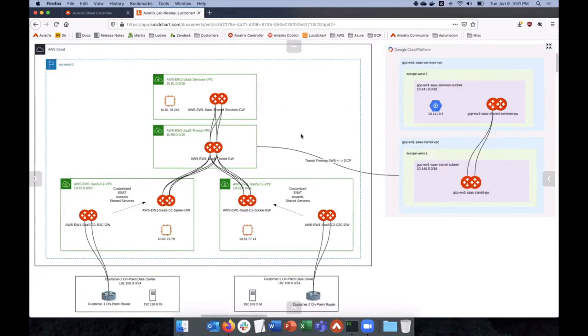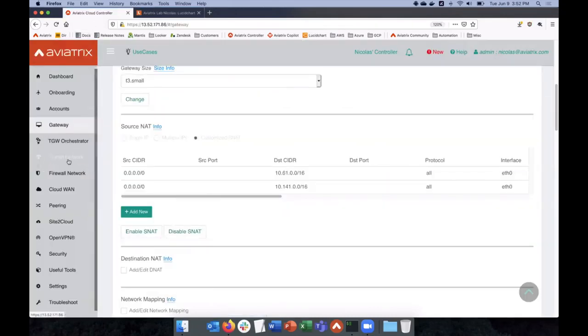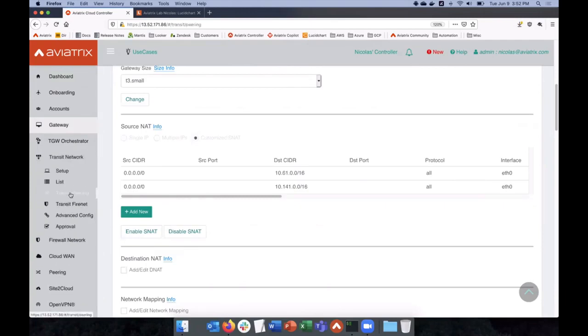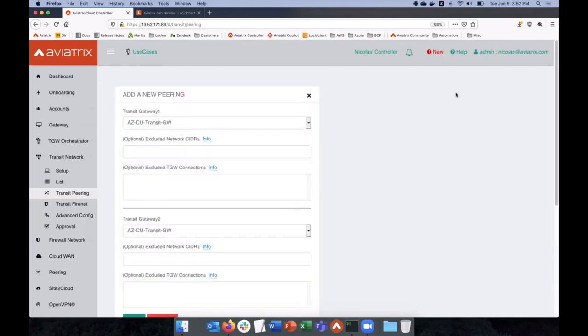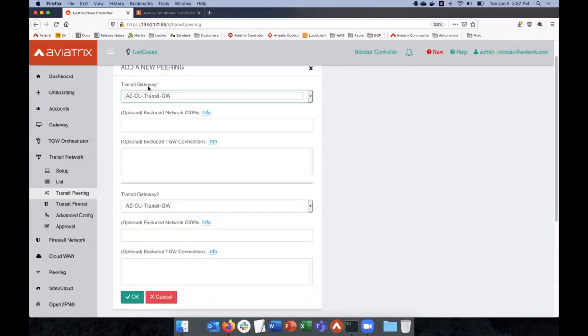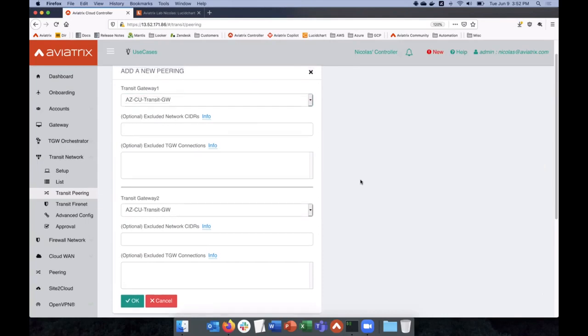All we need to do is to build this transit peering between the Aviatrix transit gateways in AWS and the one in GCP. And it's very easy to do, as you know, transit network, transit peering, and it's actually right here. That's the second one. Yep. But you see, to build it, it's as simple as doing add new, selecting the first transit gateway, the second transit gateway, click OK. Yeah. That's amazing. It builds it all for you. I love that. It configures the IPsec, it configures the routing, everything end to end to build that connection between the two clouds. Yeah, exactly.